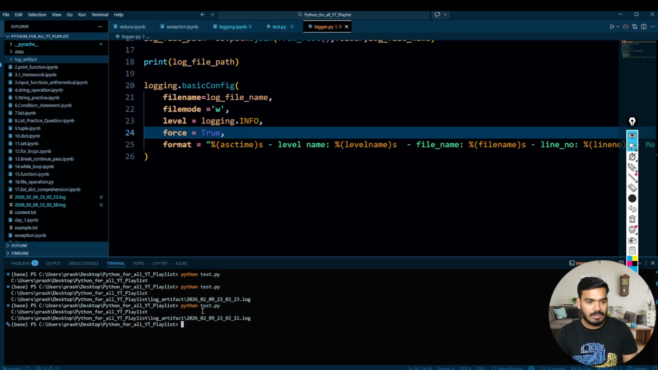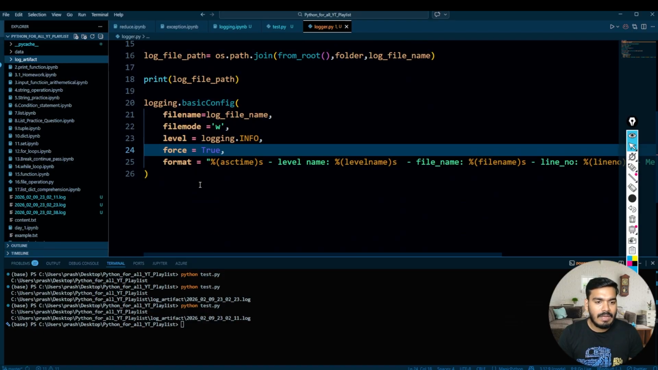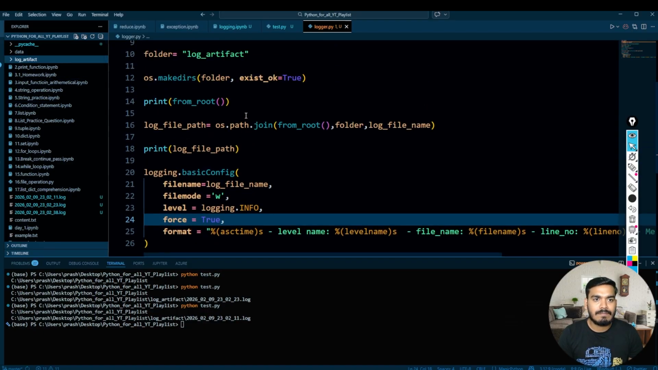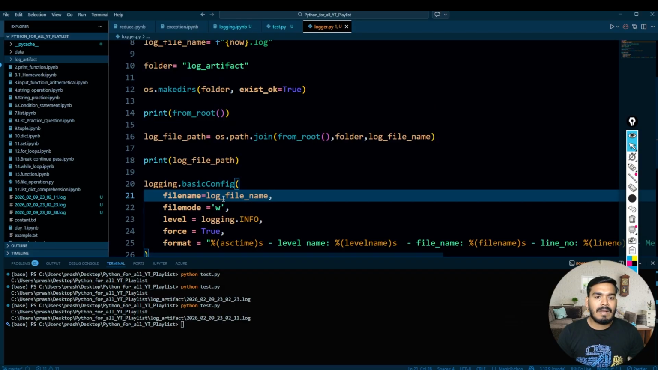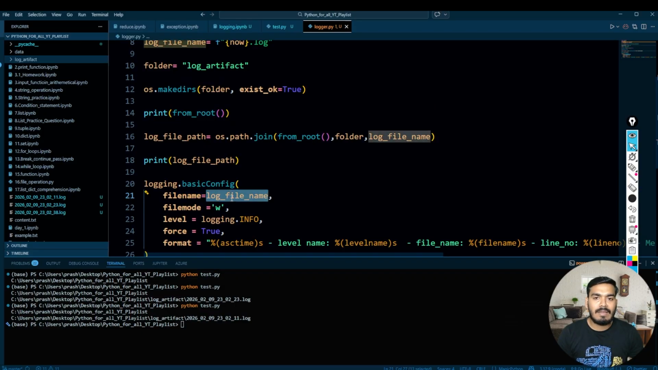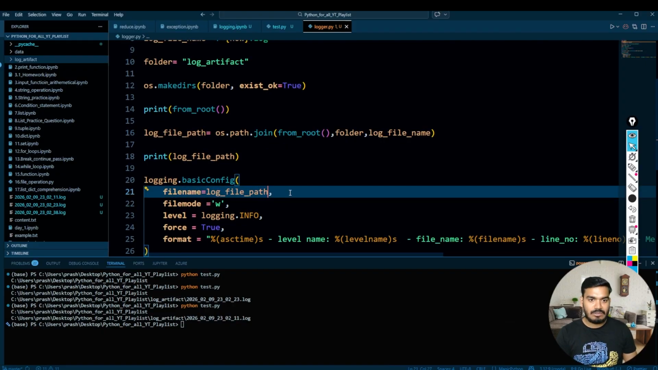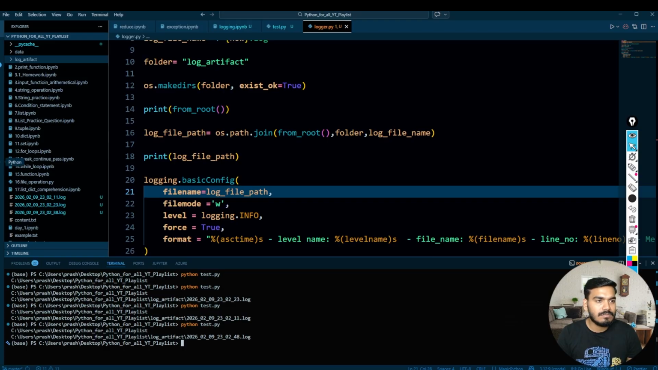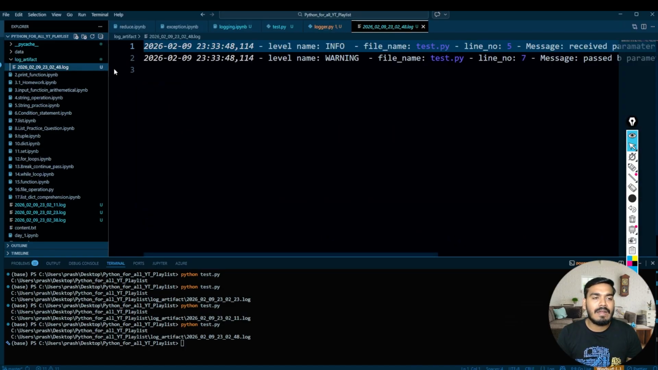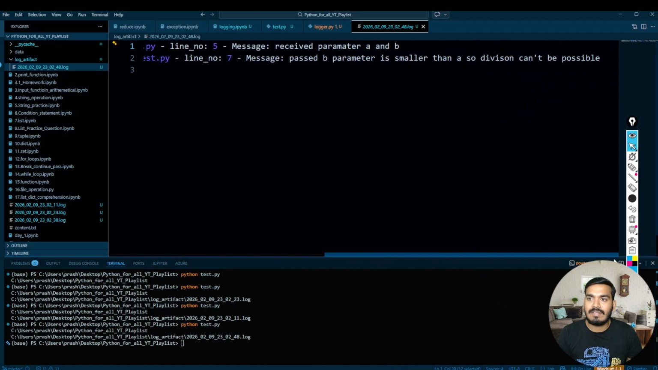Now let's try to execute that. We are able to get something. Log artifact. No, it is not showing anything. It is not able to actually write the log file. Okay, I'm passing over here log file name. It should be log file path, which is this one. I'm making a mistake, guys, over here. That's why it is creating the issue. Now, if you see, it has created this. And under this log, we have a label name, file name, message, a line number, everything.